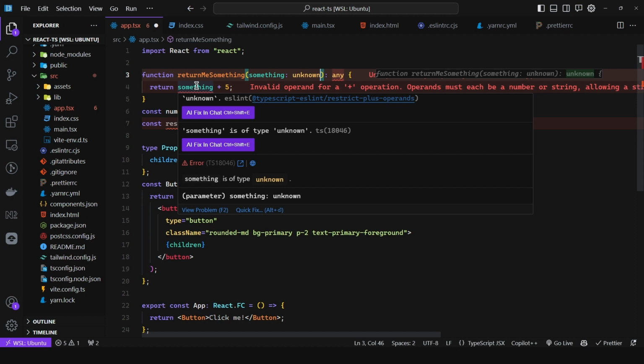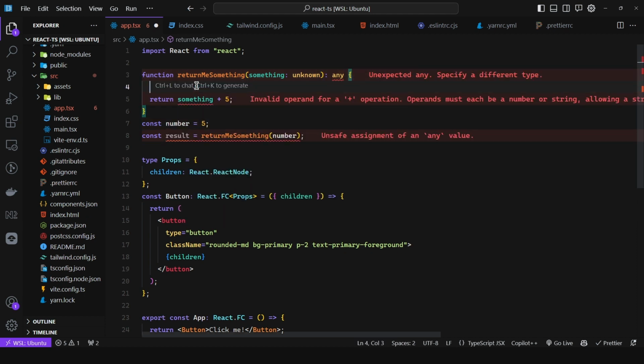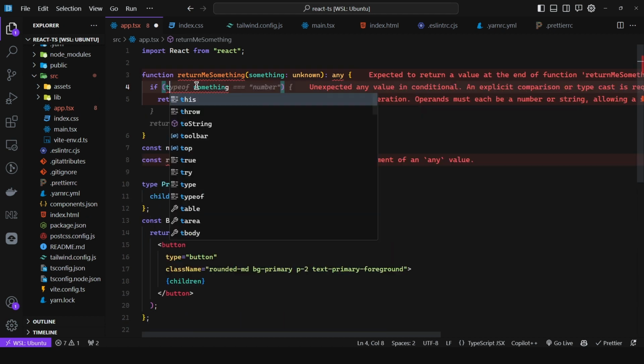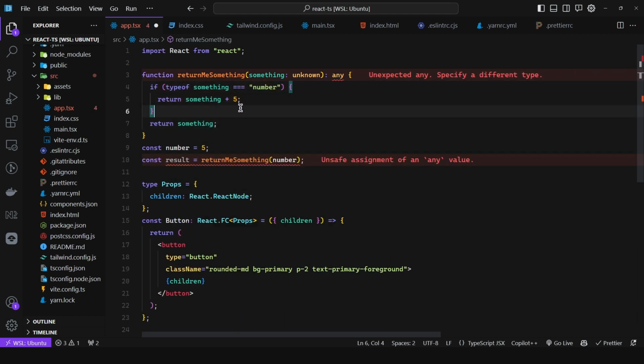So again, this is a way to tell TypeScript that we must treat it explicitly if we ever try to use this. So anytime you see any, at the very least, make sure to change it to unknown so that the TypeScript compiler will tell you that that's not valid, and you need to, in this case, enclose this: if typeof something is equal to number, then return something plus 5. And as we can see, it is now inferred as number, and so we can perform an arithmetic operation.